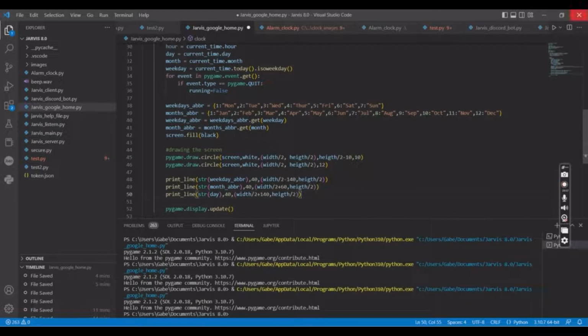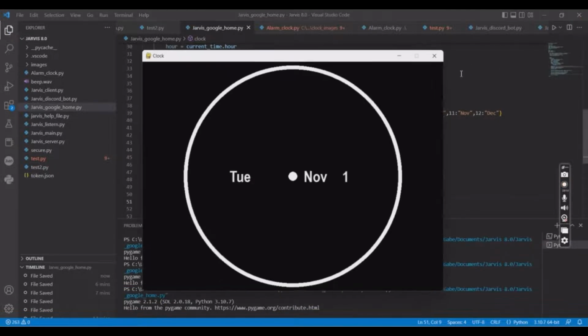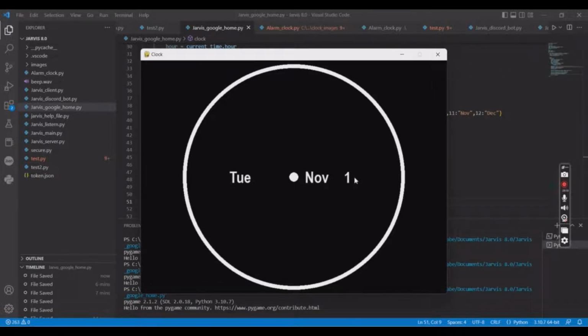So we run this now, and notice I placed it before this update. The update should always be the last thing. You can see Tuesday, November 1st. Now, you can just leave it like that. What we're going to do is put a little box around them.